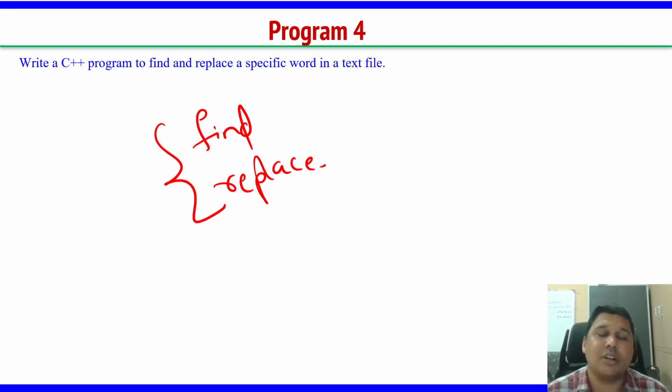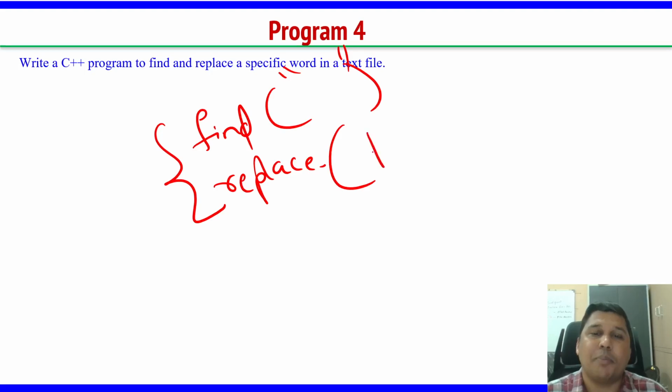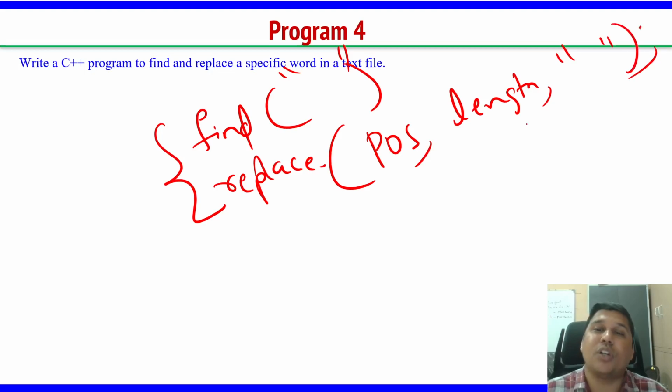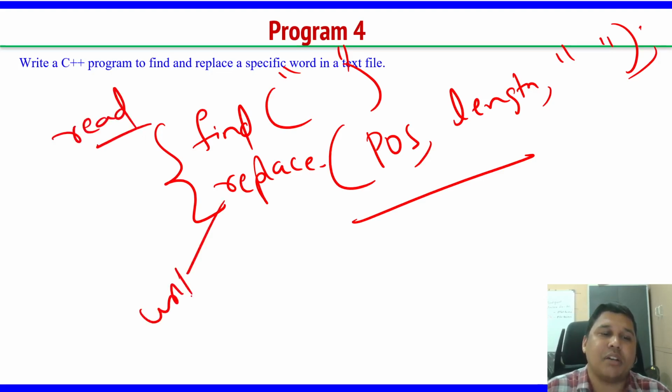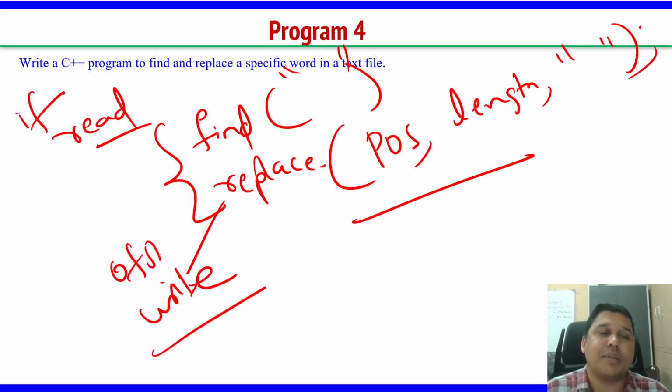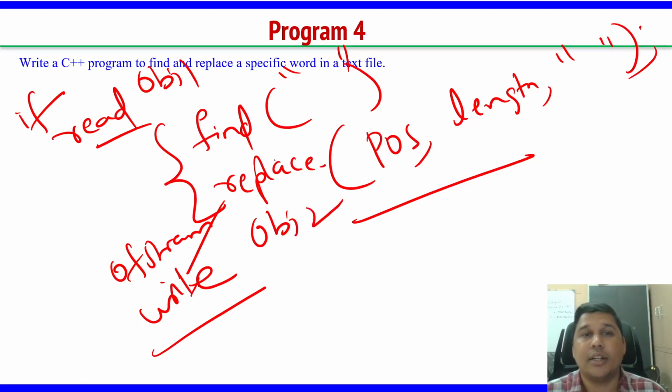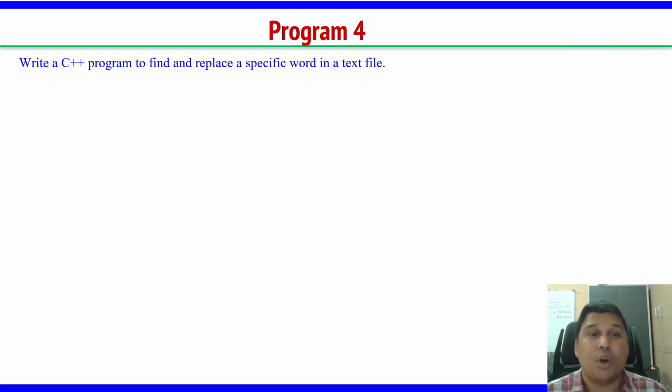We will see the syntax of these. The syntax is very simple. For find, it is the word which you want to find. For replace, it is the position, the length, and the new string to replace it with. Using these two you can simply do it. The only check is that one should have read permission and the other write permission. So for that you have to use ifstream and ofstream. Create two objects, obj1 and obj2. So this is about another program of finding and replacing a specific word in a text file.